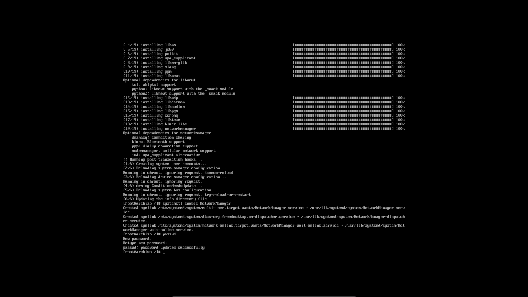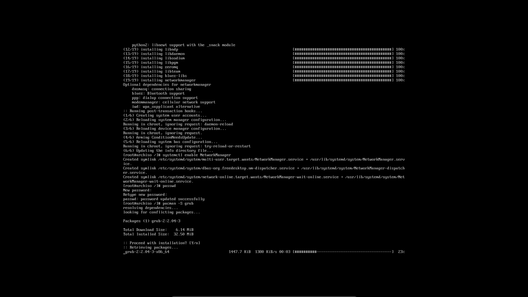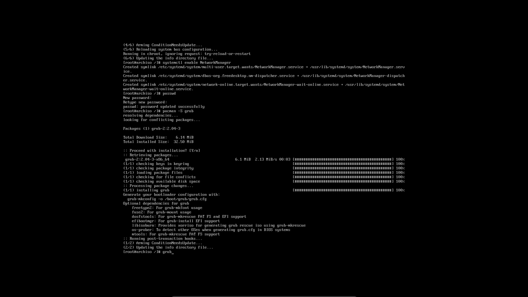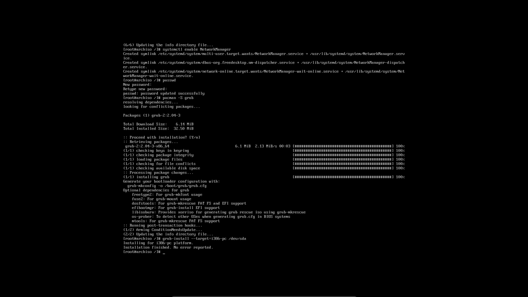Bootloader. If you forget this bit, you can't boot grub. If you install grub, you have the grub-install application to point to the target being i386-pc on my device called sda. And that's looking normal, no error reported.